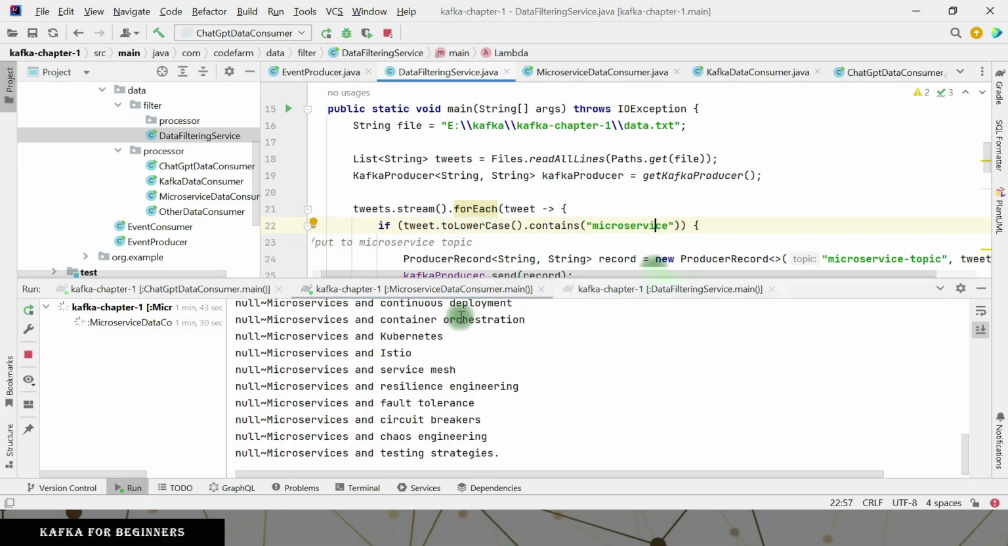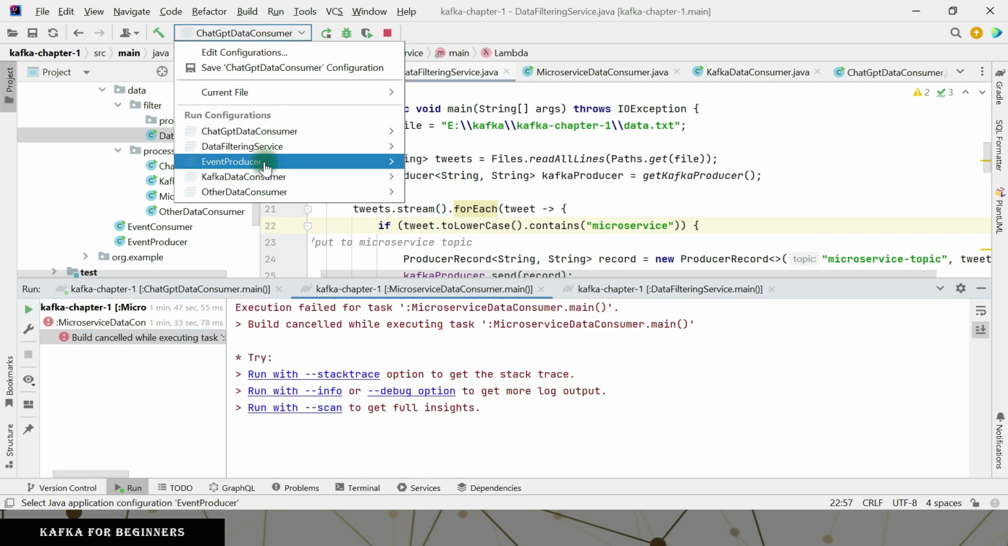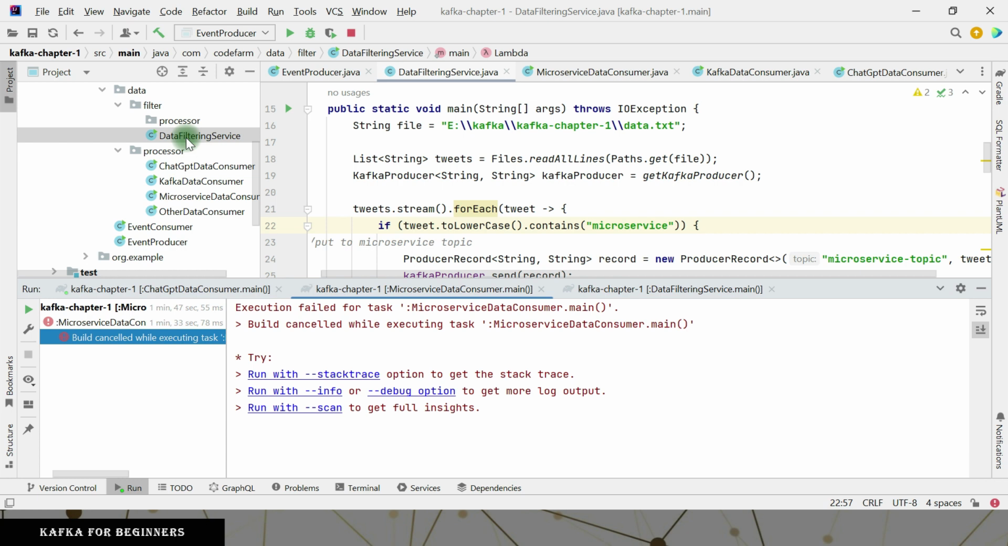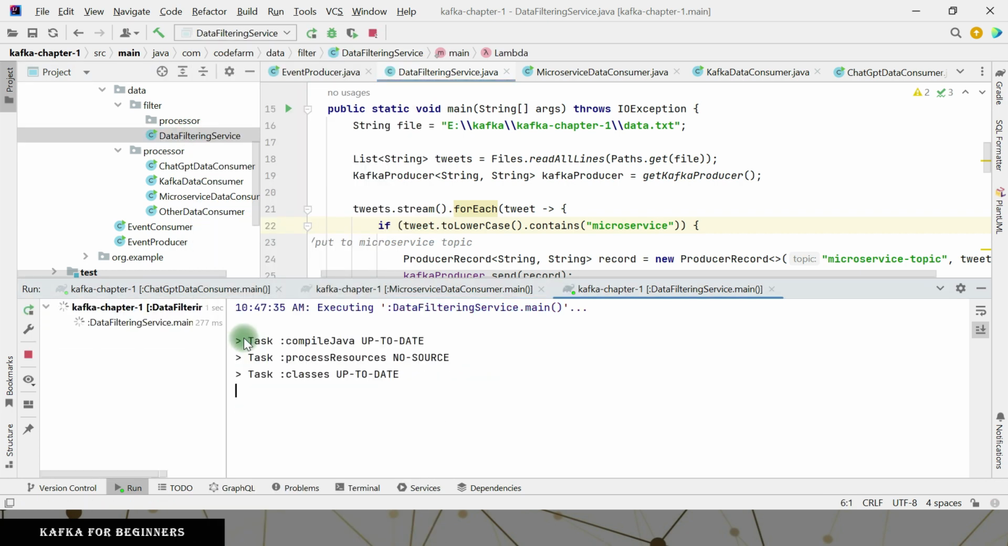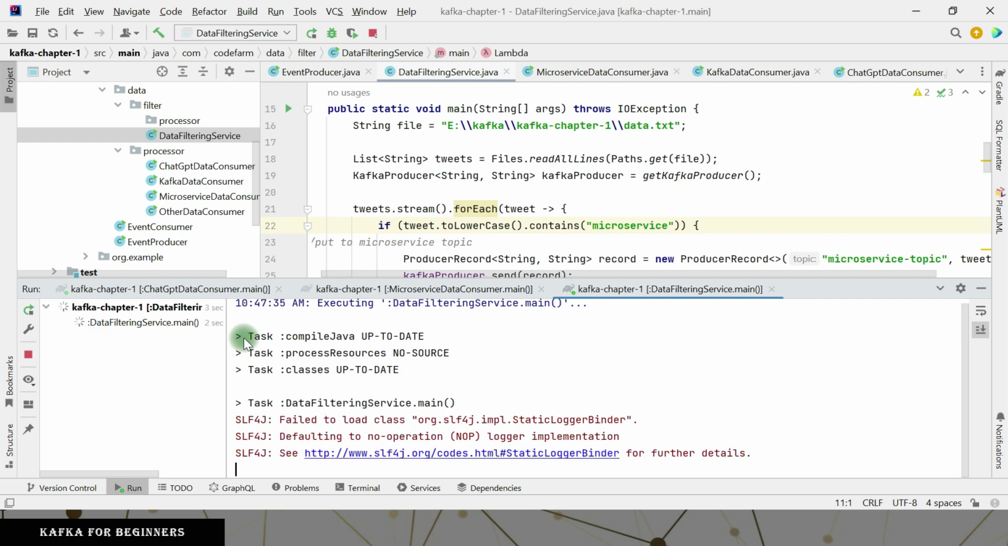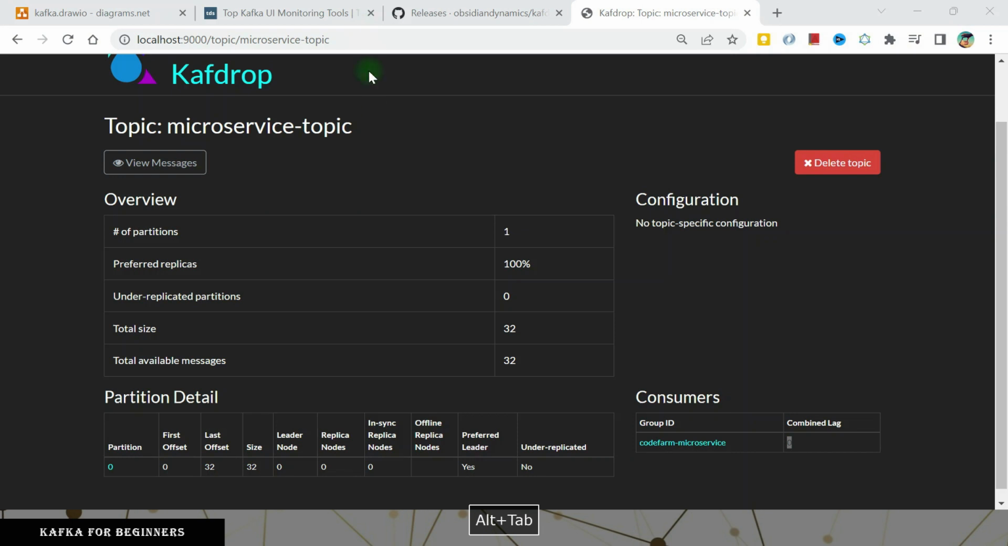So coming to this one, so microservice, this one is running. So let's stop this one and run our producer again. Event producer, not this one, data filtering service, which is producing the data as well. So run this one, it will produce all the messages once again to all the topics. And now come to that monitoring.